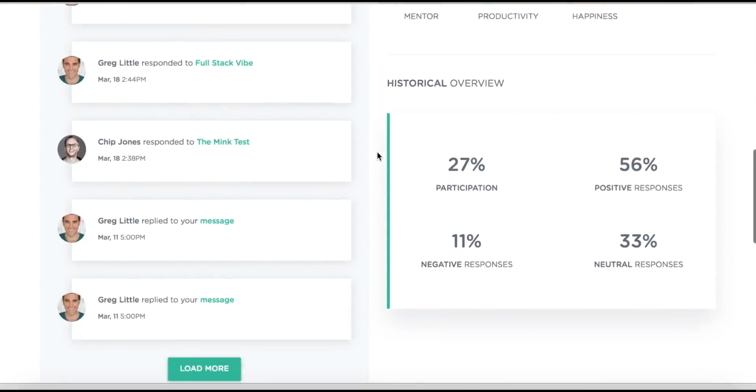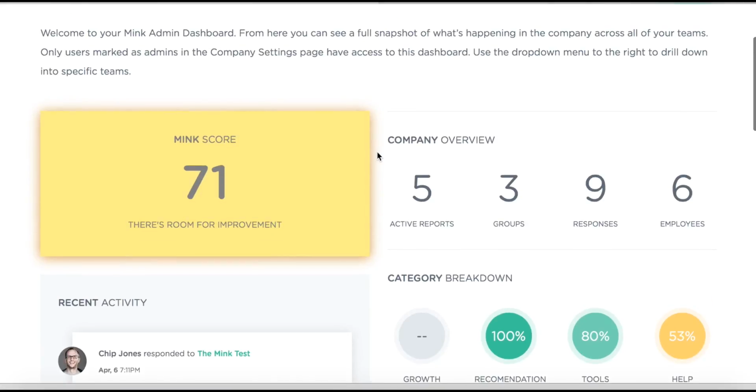Overall, I think you can see how Mink easily lets you keep in touch with your employees and gives a valuable voice to your employees. Based off organizations that are using Mink, we have an 82% response rate on surveys, which is very high. Mink is a powerful tool to keep your organization moving forward and growing in a positive direction.